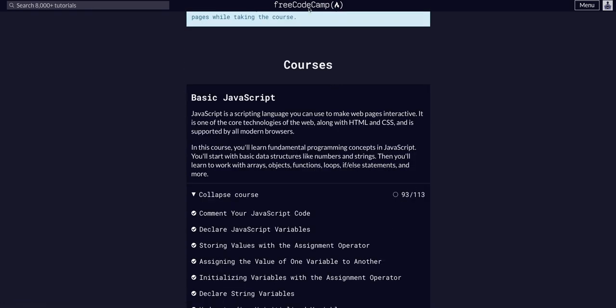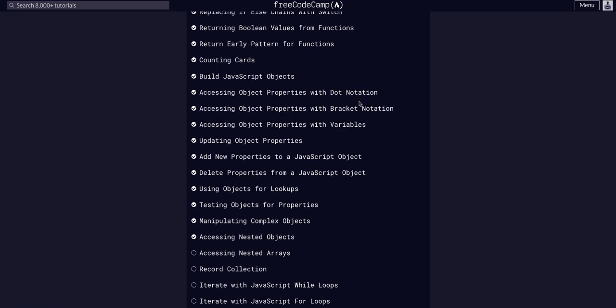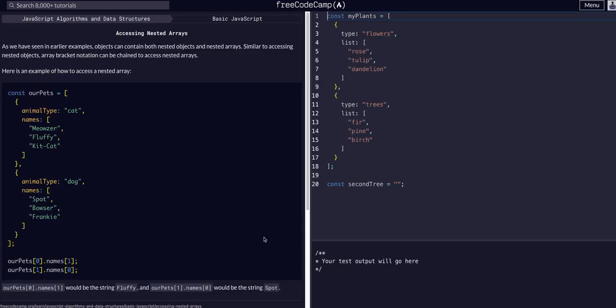JavaScript, Algos, and Data Structures on Free Code Camp. We are in Basic JavaScript on Challenge 93. So today we are going to access nested arrays.